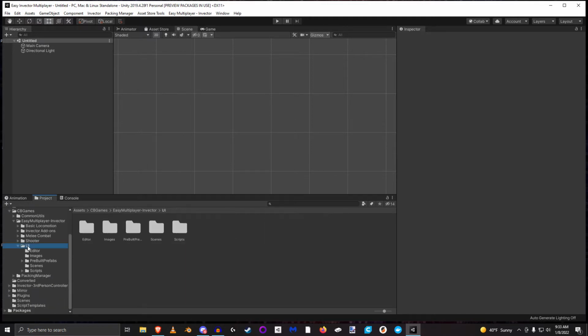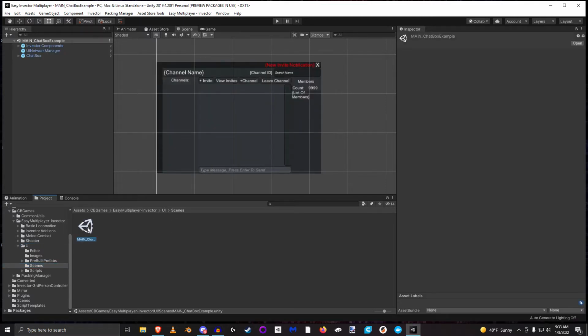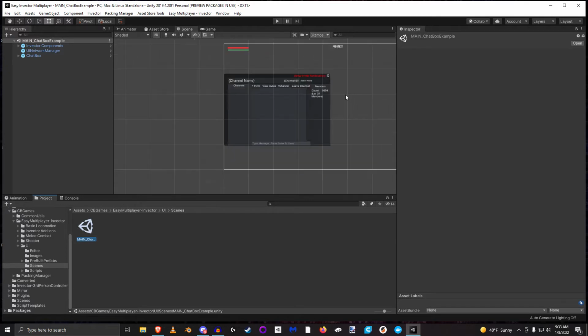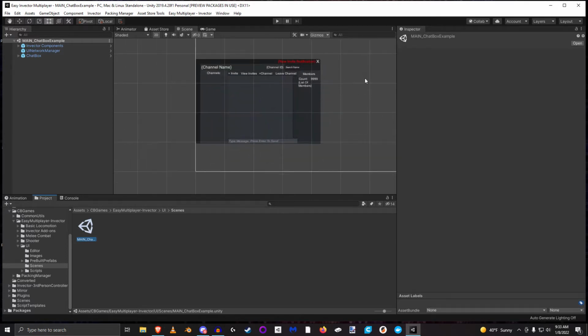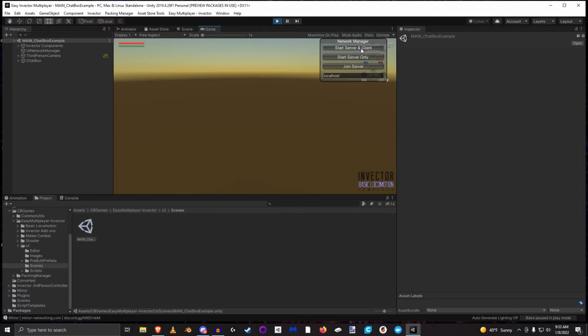So if we look under UI here, we go to scenes, and let's open up this main scene. So this main scene, you'll see you're immediately presented with this basic chat box here. And there's a lot of features in here, so I'm going to go ahead and go over that. So let's go ahead and click play and start server and client.